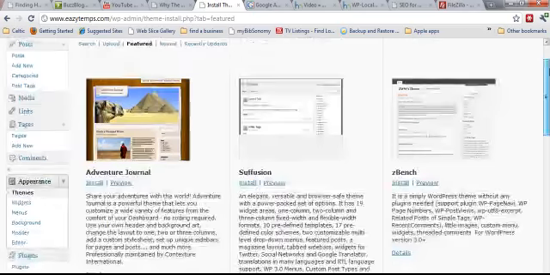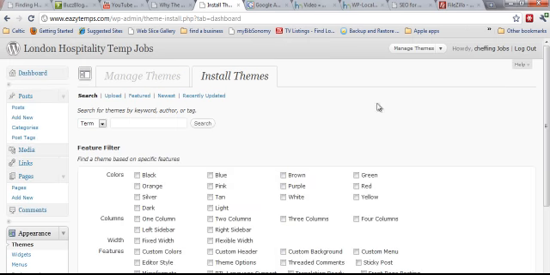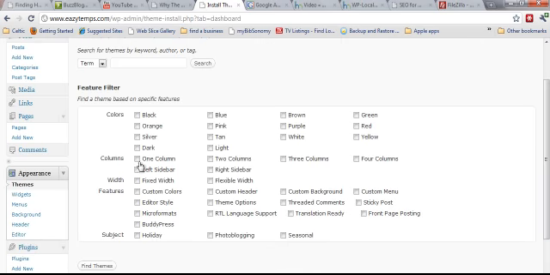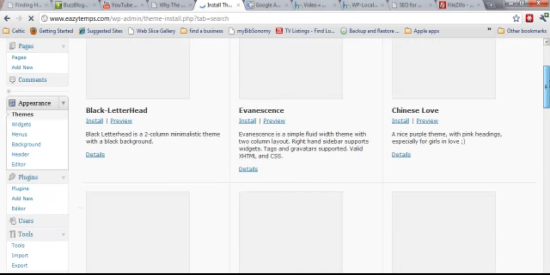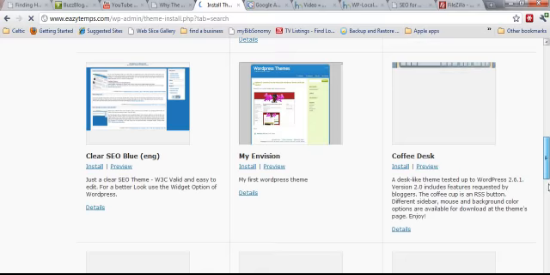And you can even do searches up here. If I just go back to the search, yeah, you can do some searches here. You could say I want something with 2 columns and a right sidebar, for example. Click on find themes, and it will give you a whole bunch of options. You see, just thousands of them.